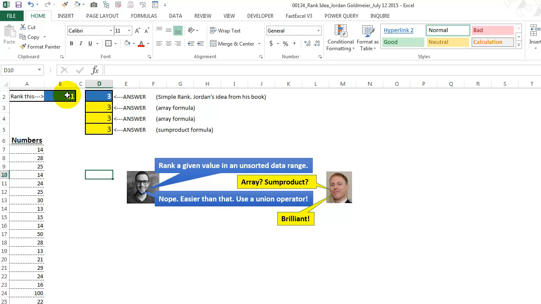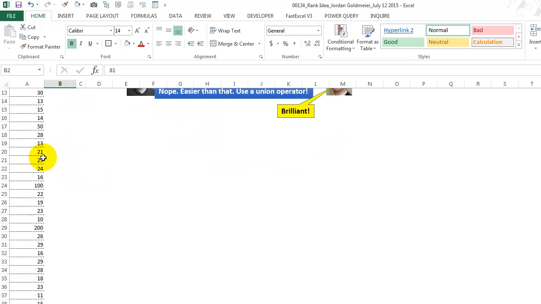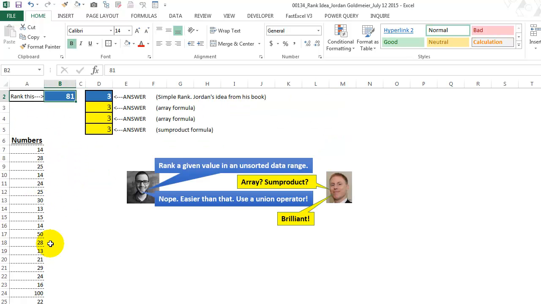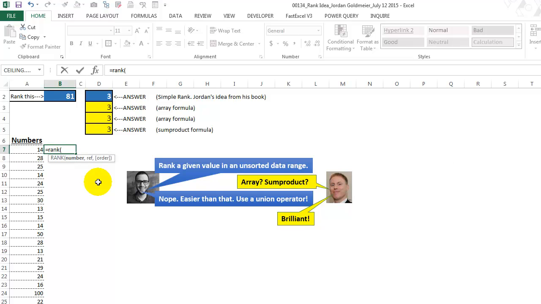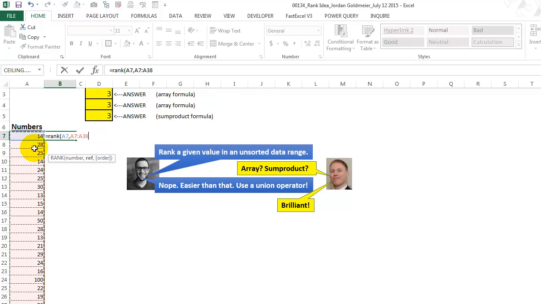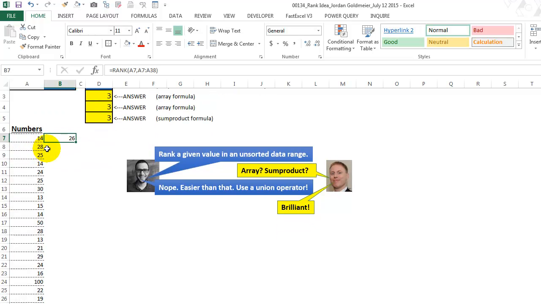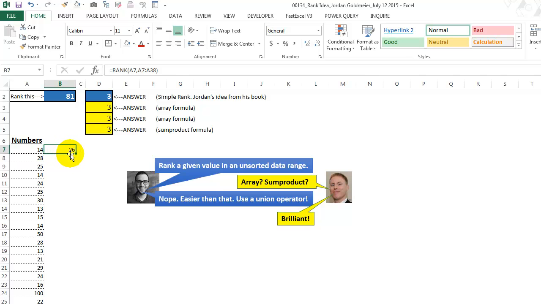So we want to rank this value within all the numbers here, but that value is not in our data set. Because most of the time you would come in here and you would say rank, and you would say I want to rank that number, put a comma, get to the second argument, and then say within this range that includes the number 14. And the number 14 is the 26th largest value. But in this case, the 81 is not in the data set.